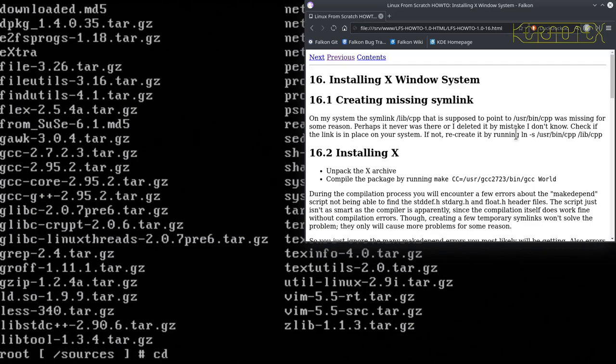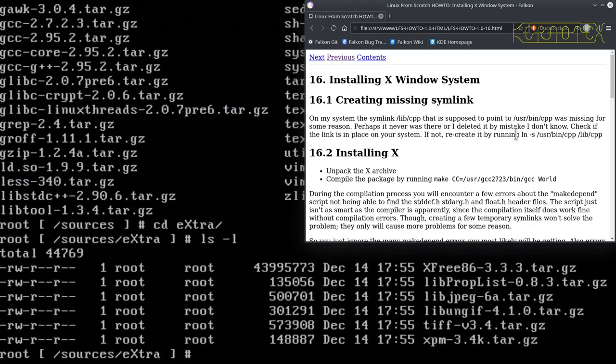So installing X, we need to go to the sources directory. And all the X stuff is under extra. So I'll change into that directory. And you can see all the files that we need are there.